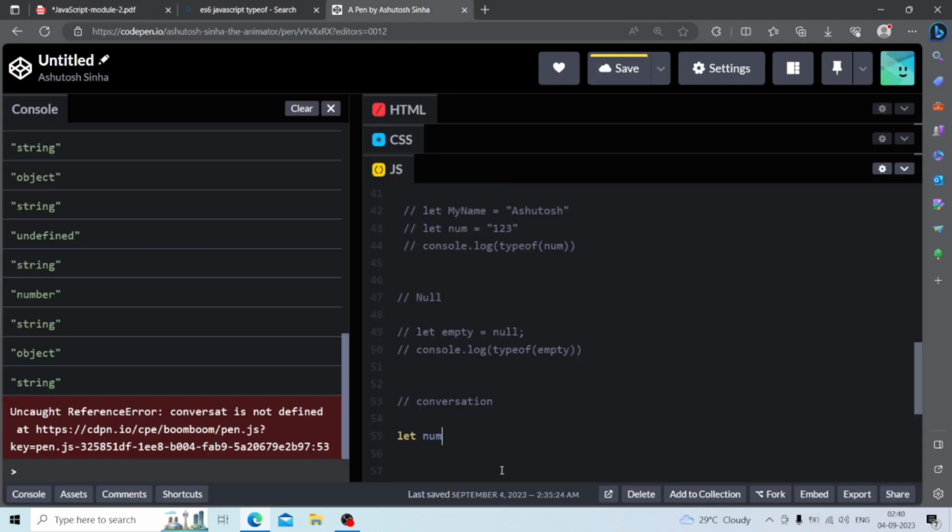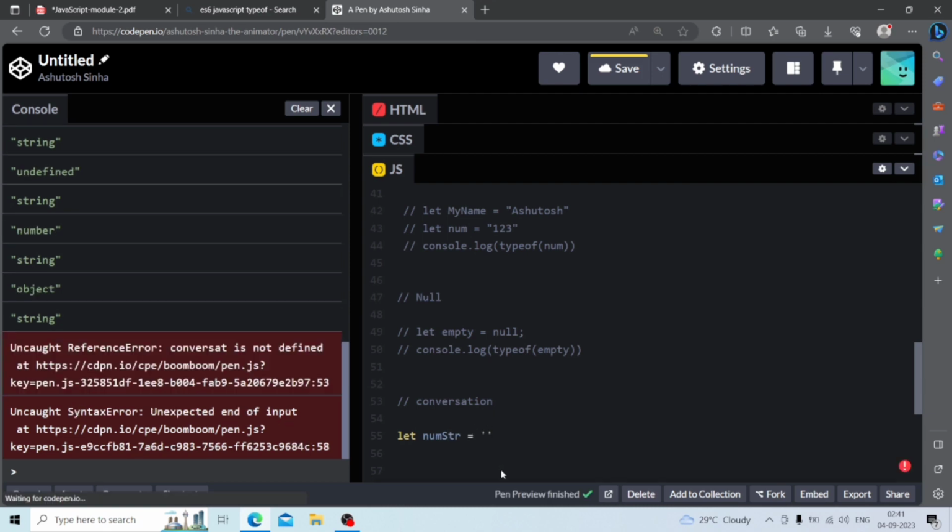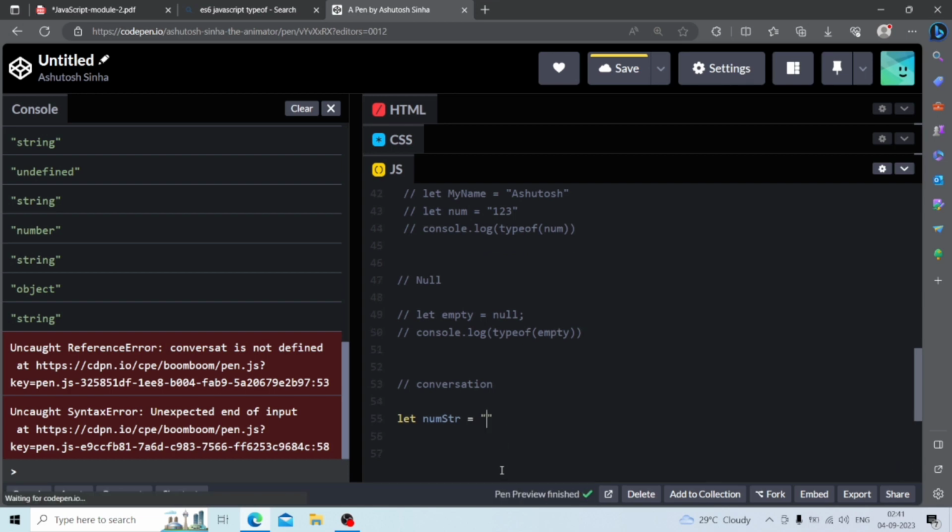Let num str. This is a variable. In this variable, under the double quote, I will put 1 2 3. So under the double quote, we will put 1 2 3. It will become a string. Confirm.